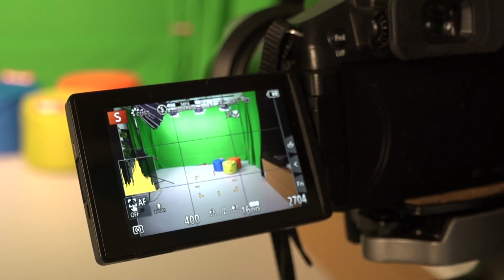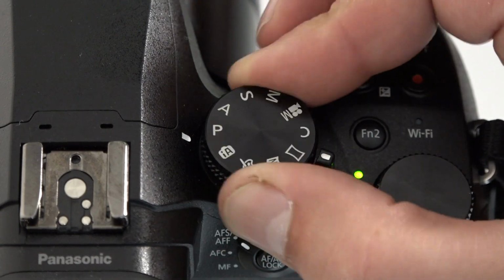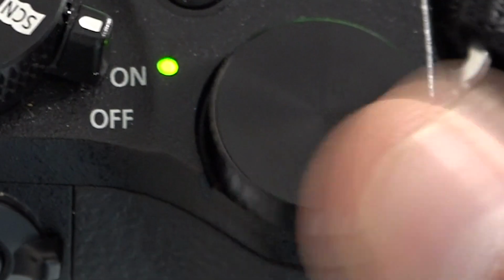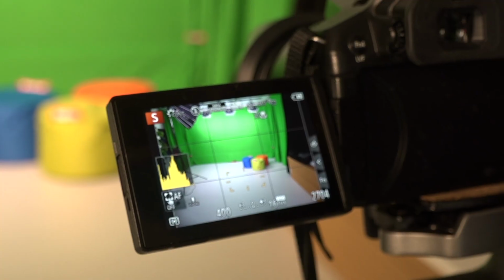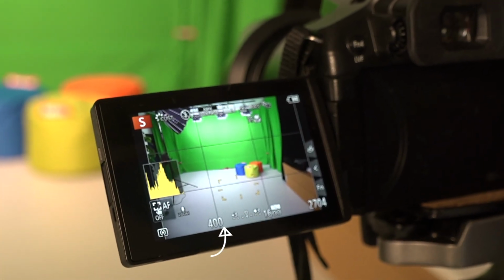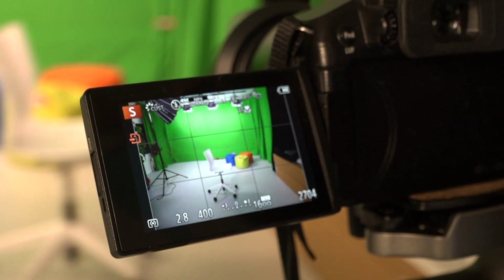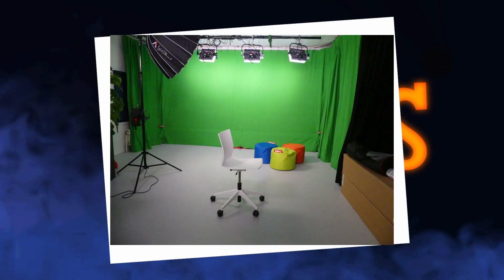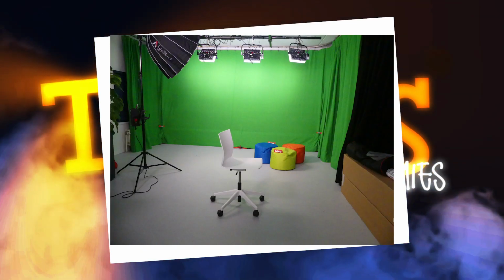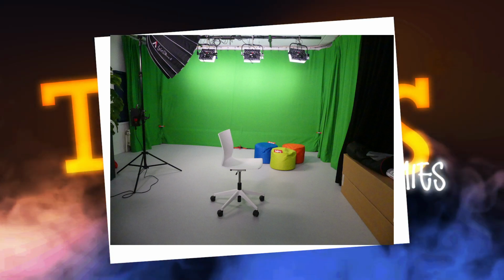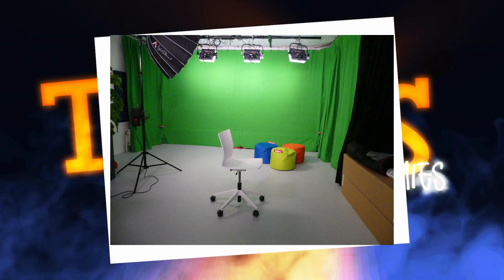We're going to change the mode to the shutter mode, and we're going to set the shutter speed to a high number, which means a short shutter speed. Then we're going to ask someone to launch a chair from the left. And as you see in the picture, the chair is sharp, so it freezes the moment.